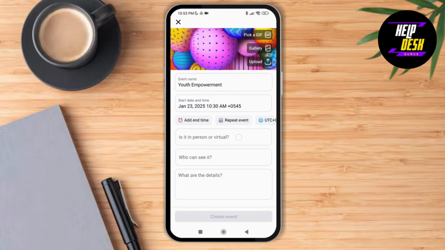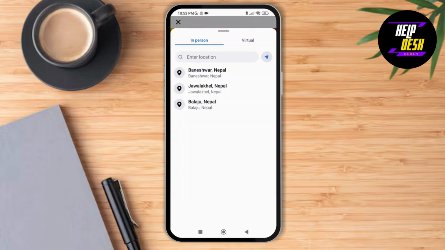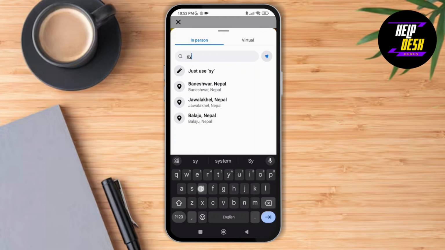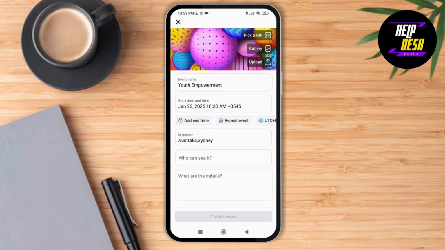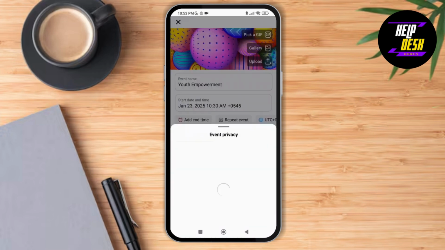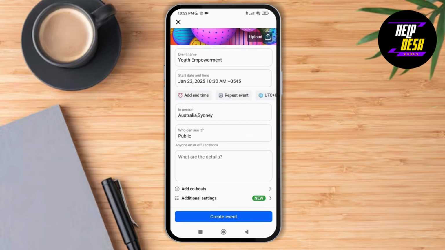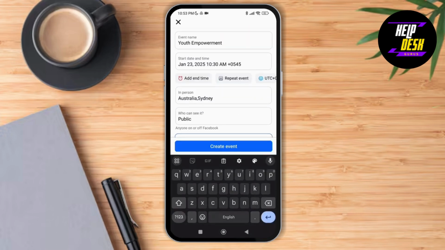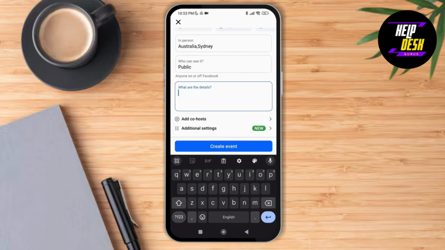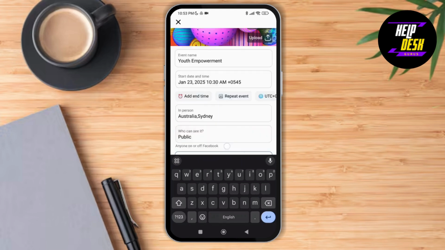And you can select is it in person or virtual. So we're going to select a location over here. And then after selecting the location, you can tap on who can see it. You can tap on public. And then you can write what are the details of the event, like what is going to be happening, what is the highlight, and so on. After that, you can just tap on create event over here.